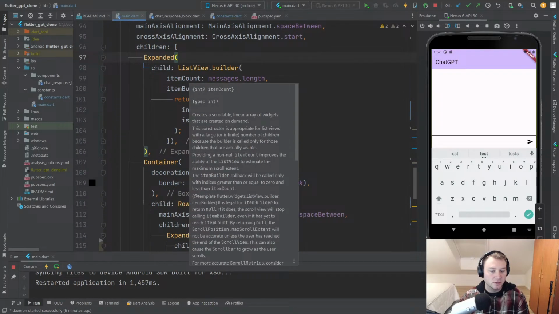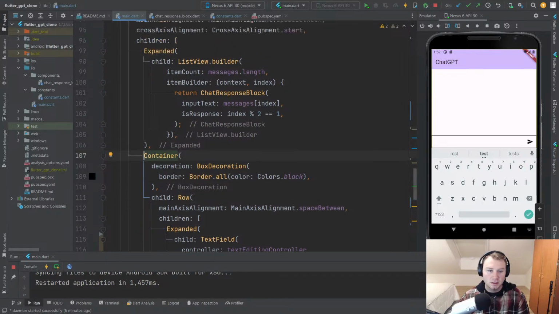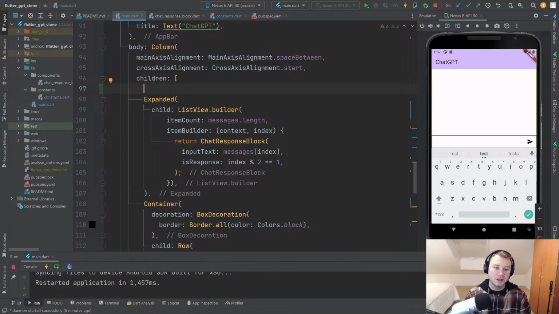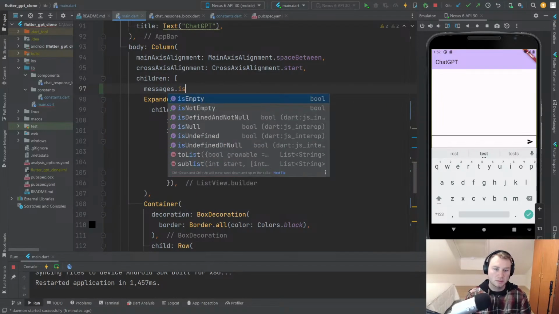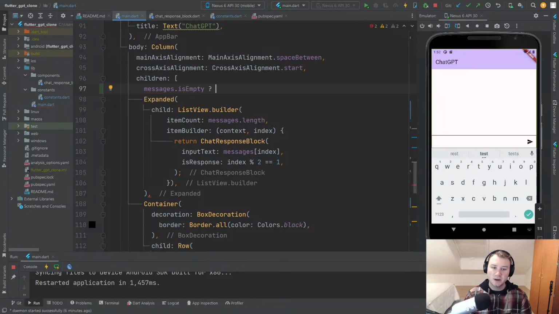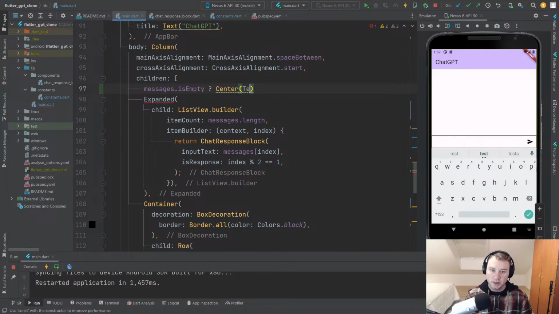So then here I can do, for this list view, what we can do is we can say messages dot is empty. And if so, then what we're going to do is we're going to show a center with text. And we're just going to say ChatGPT. And this is going to have a style.